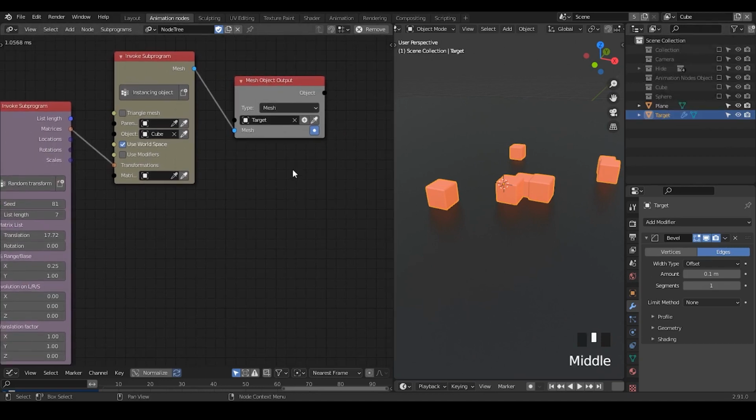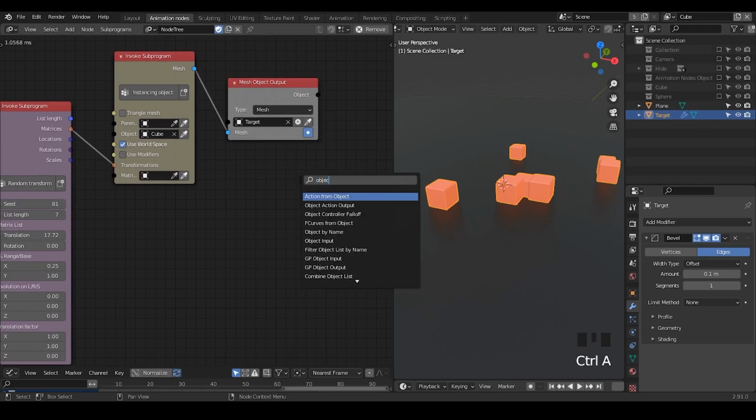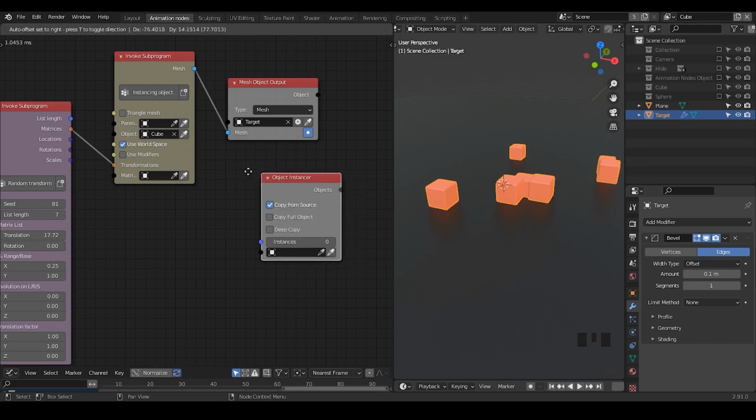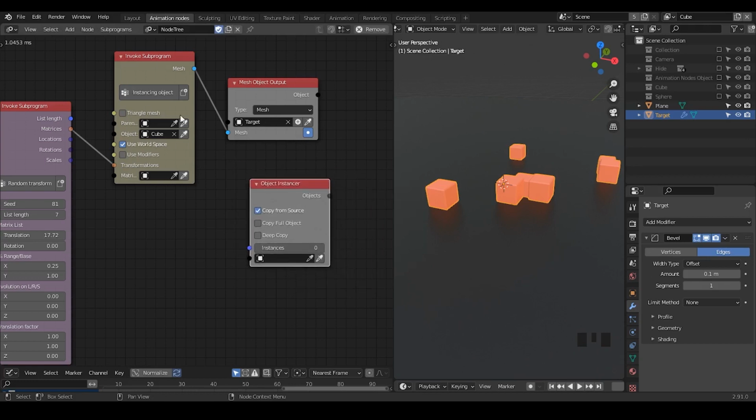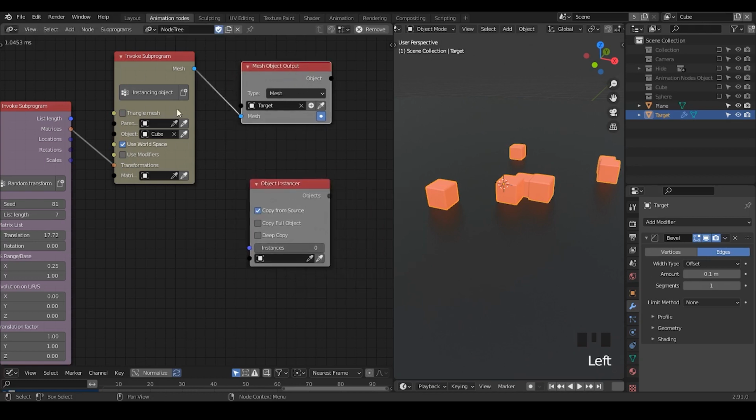So this is another way of thinking. But sometimes you just have to choose whether you're using the object instancer or instancing mesh objects. There are pros and cons within these two methods, and I probably have discussed it already in our original tutorial.